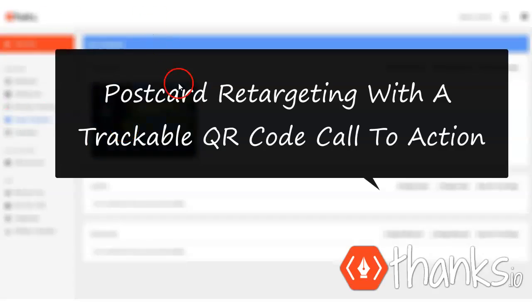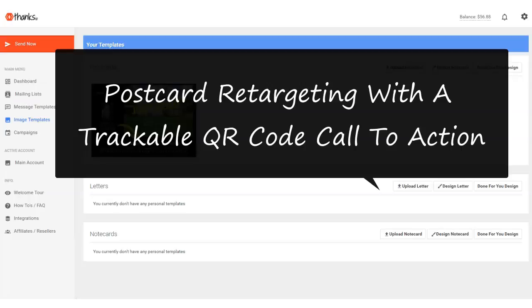Okay, in this video, we're going to build a postcard retargeting campaign for whenever somebody visits a website, and then it's going to send a postcard with a scannable QR code that lets you know when somebody scans the postcard. So here we are in Thanks.io.